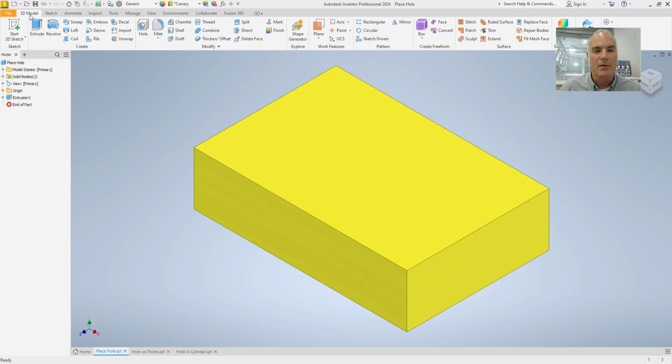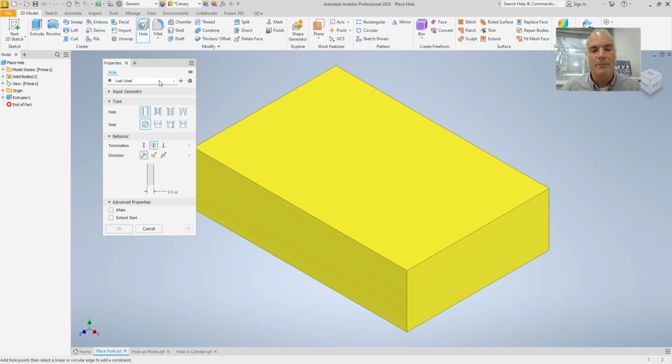I'm going to make sure that I'm on the 3D model tab up here at the top, and then I'm going to go to the modify panel and choose the hole tool right here on the ribbon. Once I do that, my hole properties dialog box pulls up, and I can simply move my mouse over the object and pick any surface where I want to create my hole. By default, it's going to make the hole perpendicular or normal to that surface.